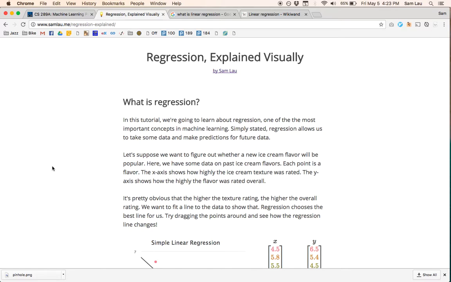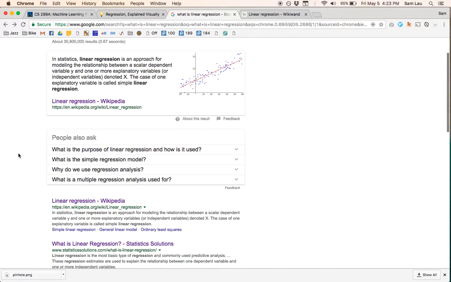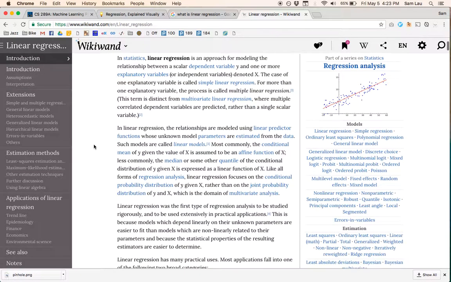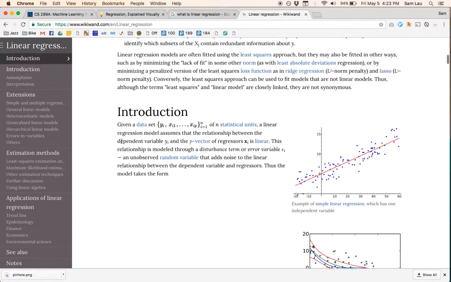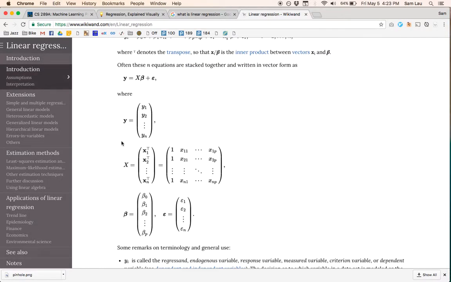Suppose you're trying to learn about regression for the first time. You might go to Google and ask, what is linear regression? The first result is Wikipedia, so let's go there. If you go to the first page on Wikipedia, you get a bunch of explanation, and then you'll immediately get hit with a bunch of equations. You won't get an explanation of what regression actually is, or what it's useful for, or when it's not useful.